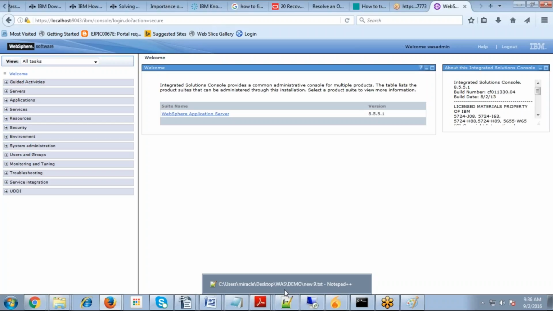We always go with advanced profile creation, as I already told you, when the company or the organization needs customized setups, like they want you to create some series of ports. In those cases, it is good to go with advanced profile creation only.